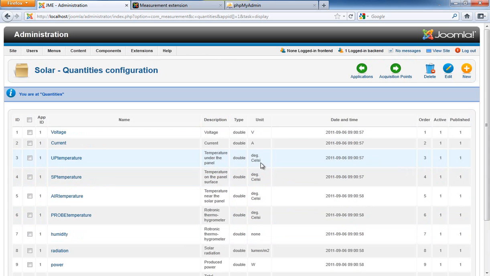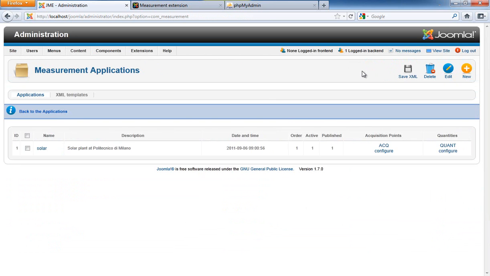Basically, the XML file was also created, so if you go to applications you can save the XML file. So it's very, very neat. You can save the XML file and then load it. So if you have one solar plant in one place, you could just take the XML file and take it to another place and do all sorts of things that could ease your work.